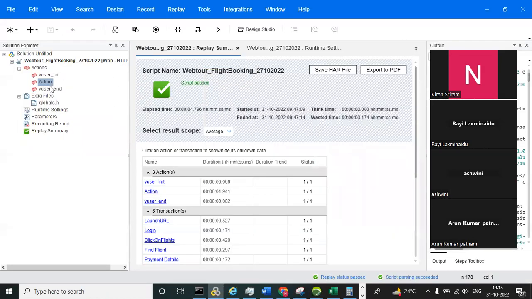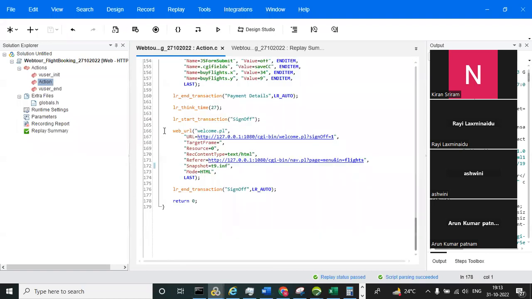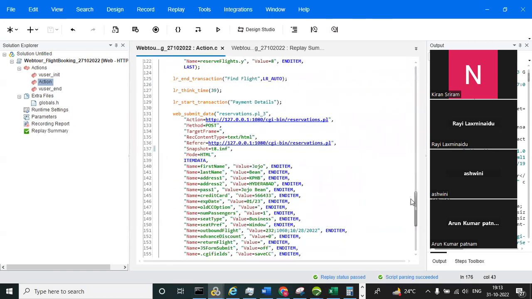Now we have observed web URL functions and start and end transaction. So recording is also very important. I think no one has installed the software, right? So from today onwards, I will also give work assignments.